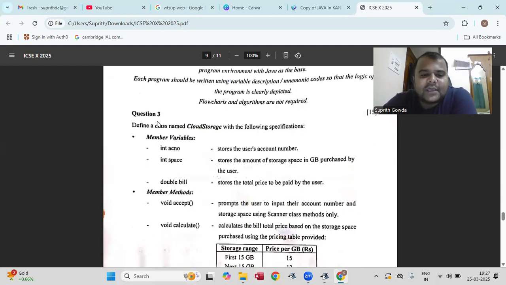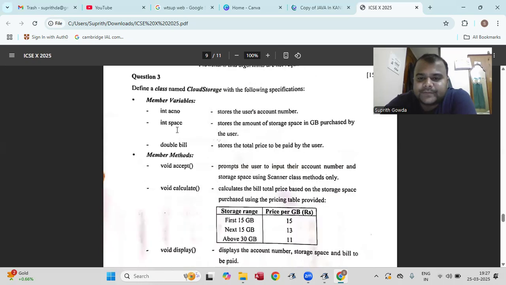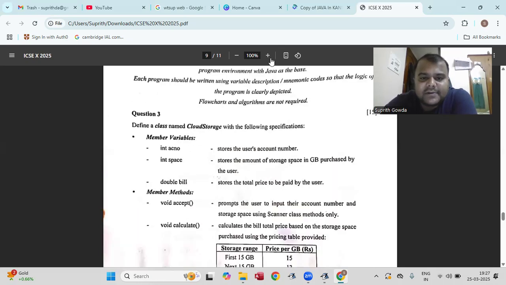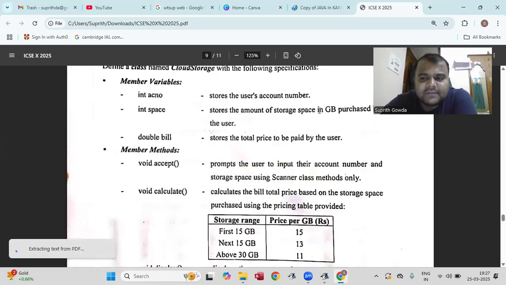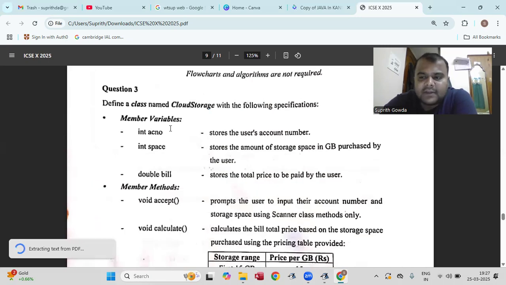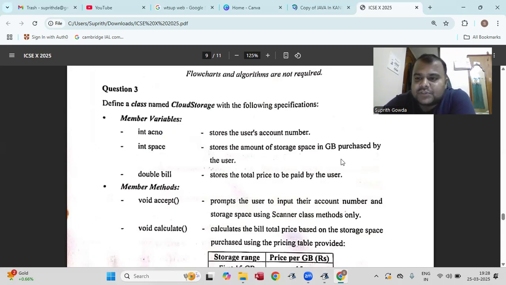Okay, question number 3. It is related to methods. The class name given is CloudStorage, with the following specification. The member variables or data members are account number of integer, space of integer, and bill of double. Space stores the storage space in GB purchased by the user. GB means gigabyte, right? And bill is the total price payable by the user.